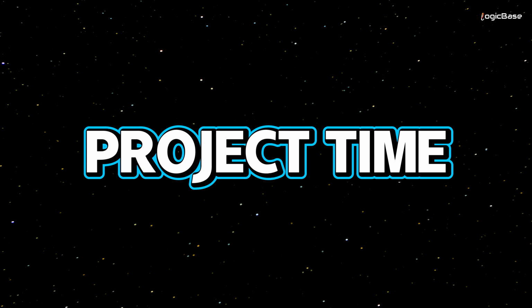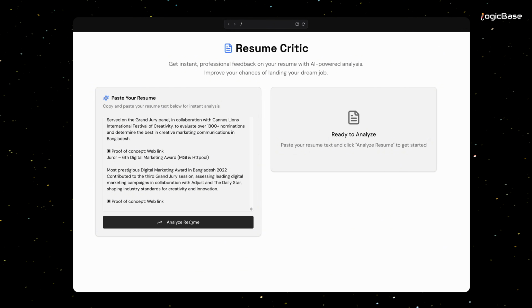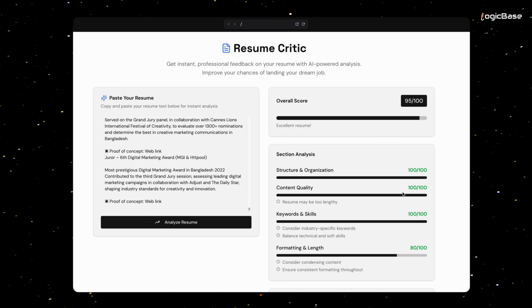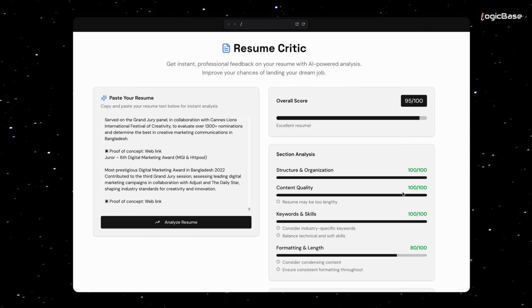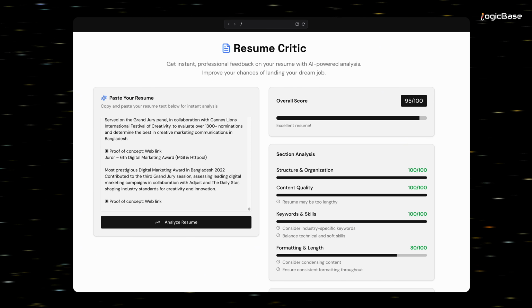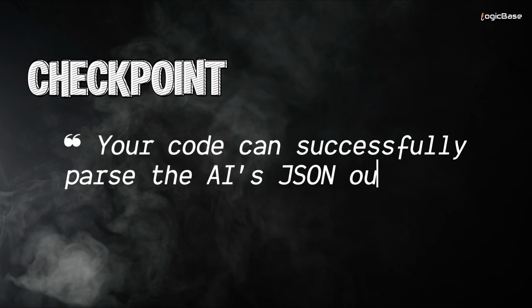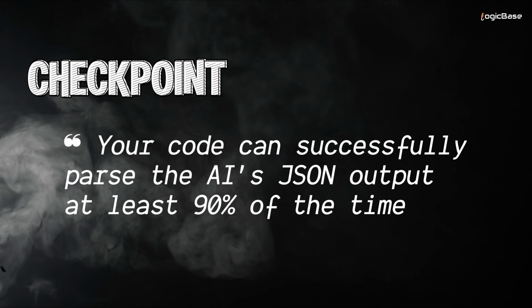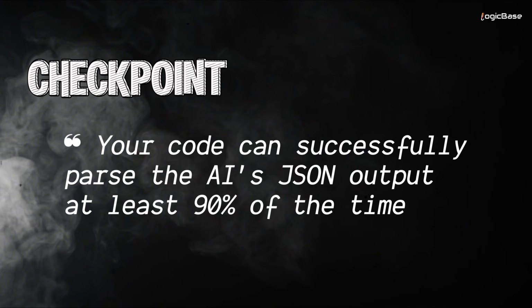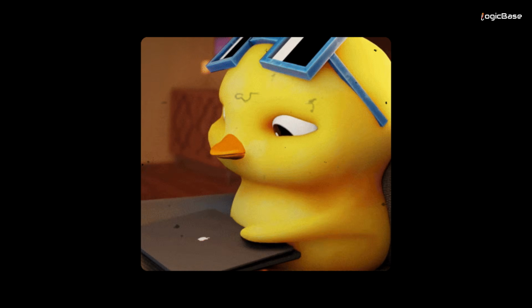Your project can be to build a resume critique app. The user pastes in their resume and your app returns structured JSON feedback that you can easily display in your UI. And your checkpoint can be your code can successfully parse the AI's JSON output at least 90% of the time. This means your instructions are crystal clear. You have learned how to order at the restaurant.